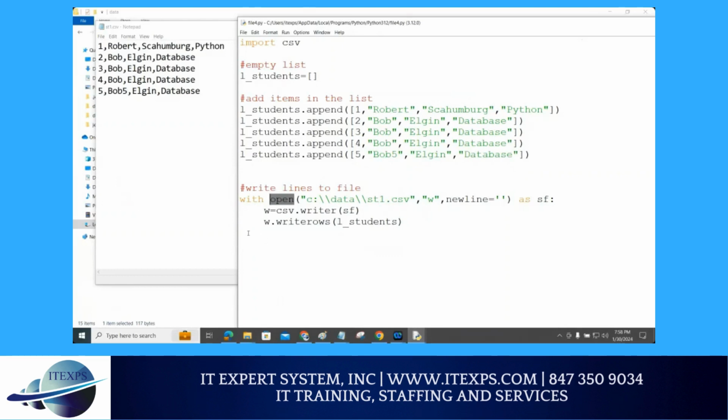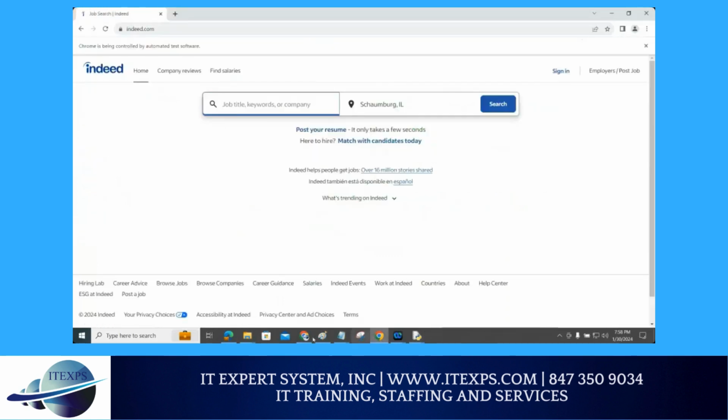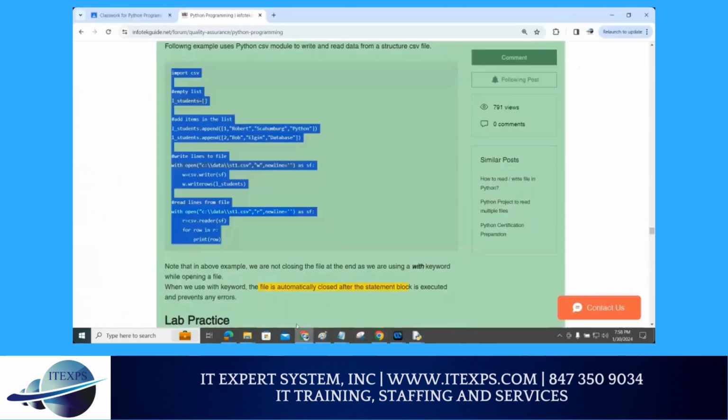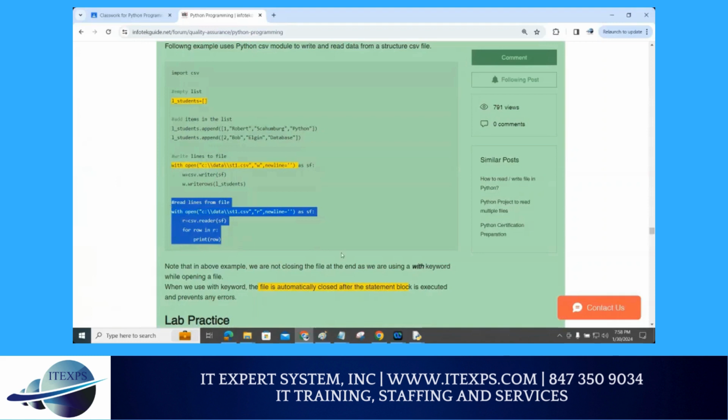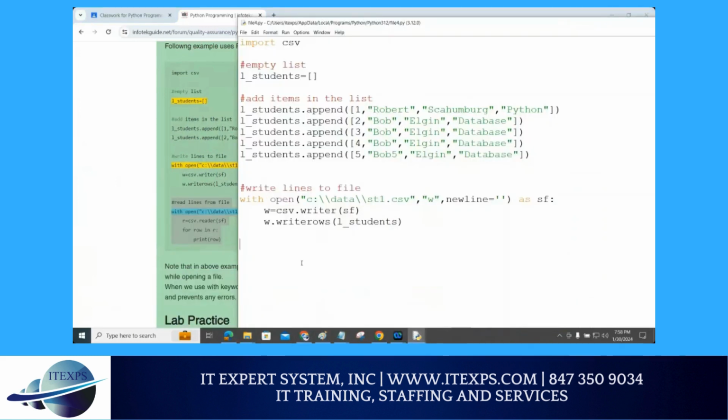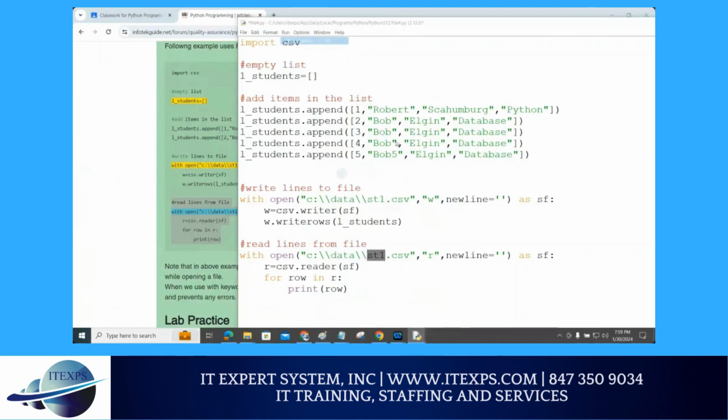So if I can write to the file, can I read from the file? And that is our exercise here. If you copy this section, it will read the file which you wrote on the disk. So your file is standard, like student one. You are reading that and printing. If I run this program, it prints.